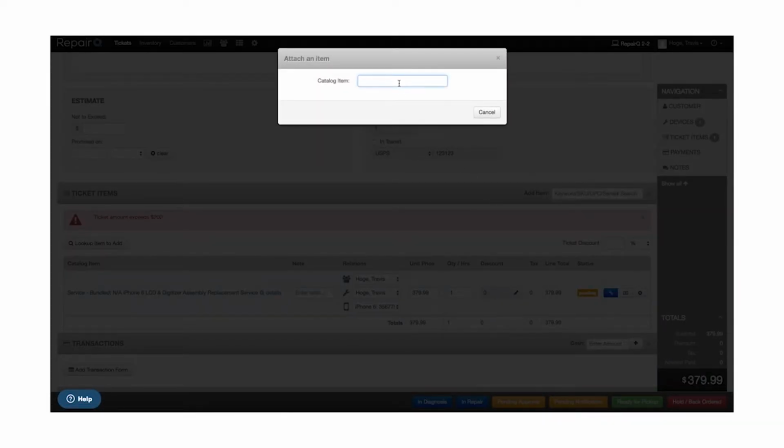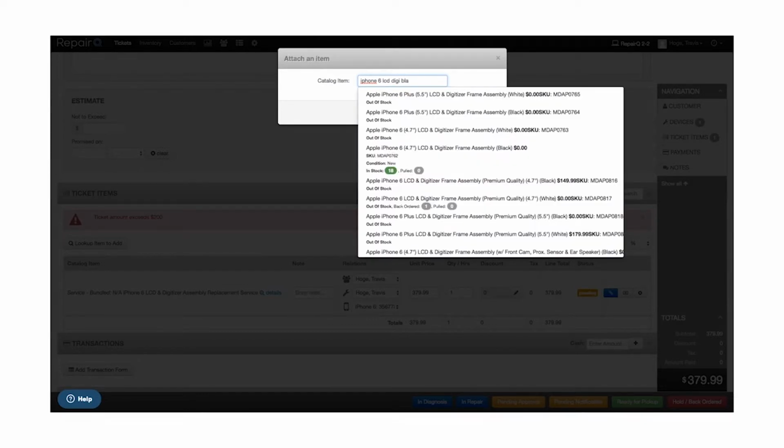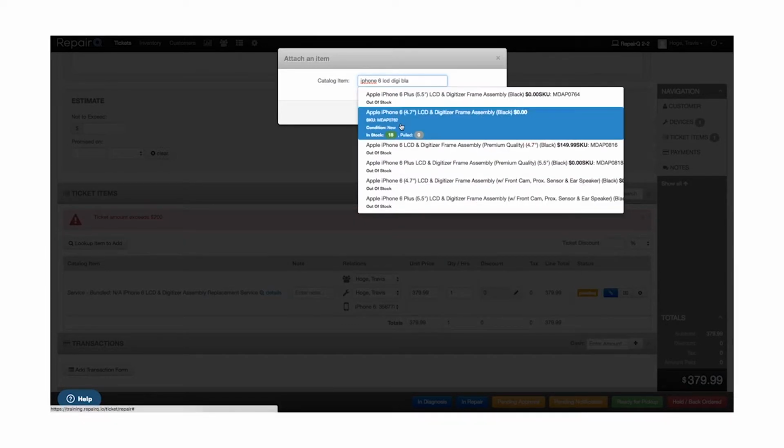And at this point, you would want to either scan your SKU off of the actual part that you're going to be putting on this phone, which can be a carrier or a supplier SKU, or just your standard SKU, or you can type it in. iPhone 6 LCD digitizer black, and click on one of them.